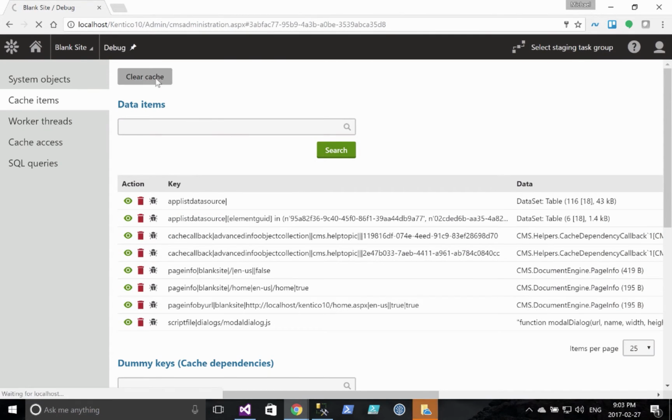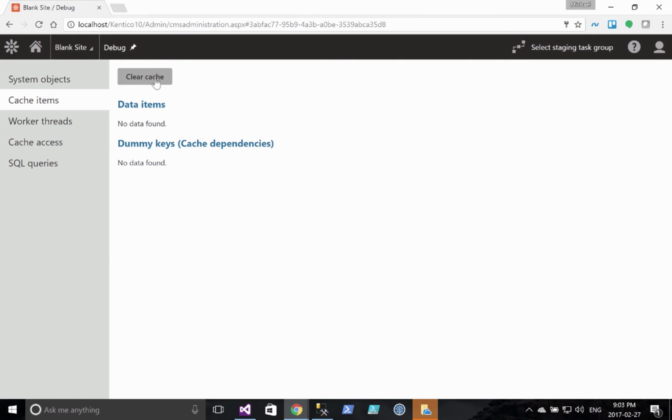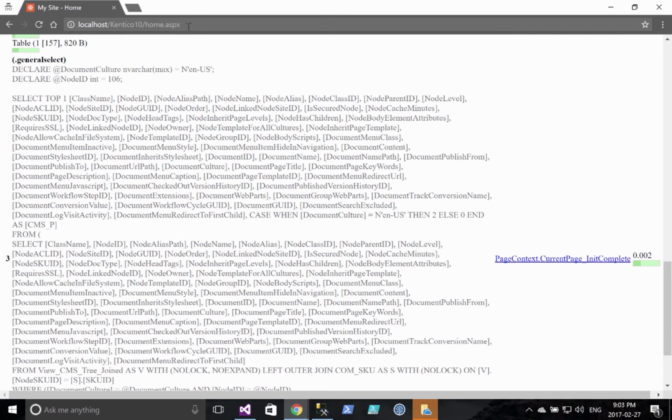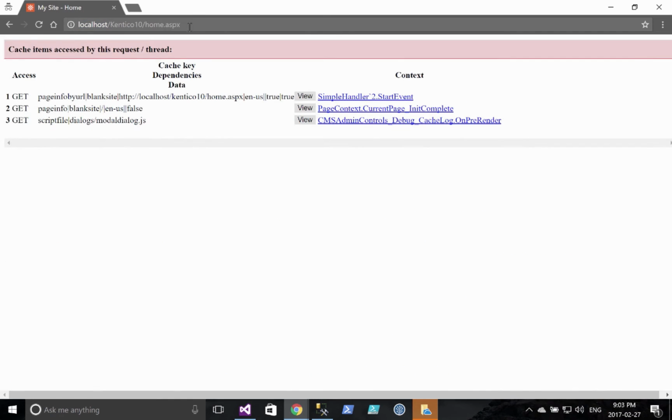Let's clear the cache. So now we've got nothing in cache whatsoever. We'll go back, we'll hit the site. Again, we have all our queries. We'll hit it again, and you can see that it's caching the items for this page.